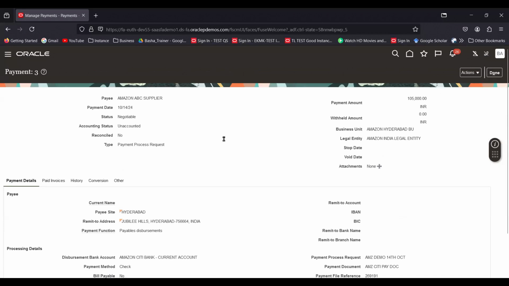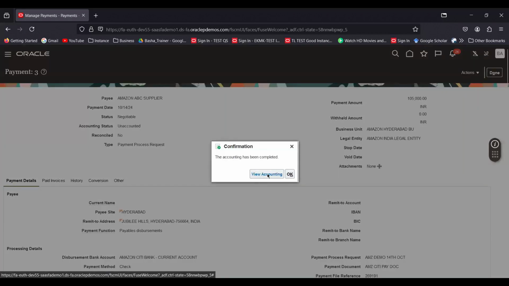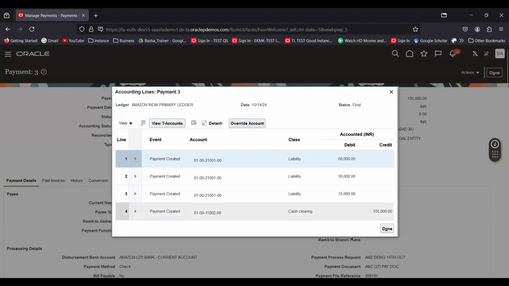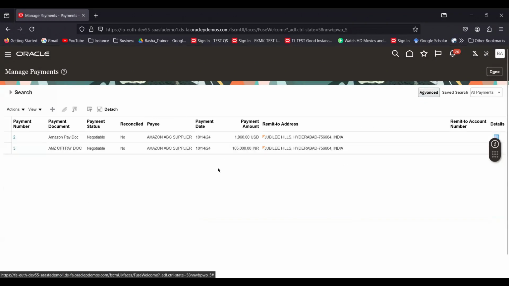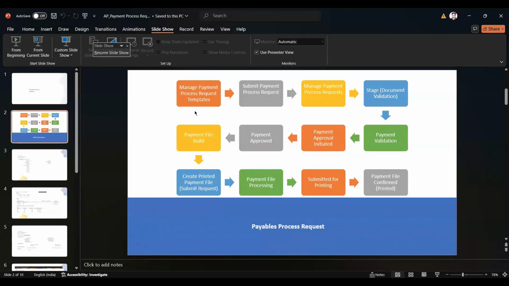So now the rest is related to the accounting. All these amounts still go to the cash clearing because we are using cash management over here. Any questions, please? So this is a complete PPR process. I would request everyone to do this because this will be very critical in the interviews as well. So we start with the PPR template and we end up with create printed file, where we are going to have the payment file confirm or print. So this is the PPR.